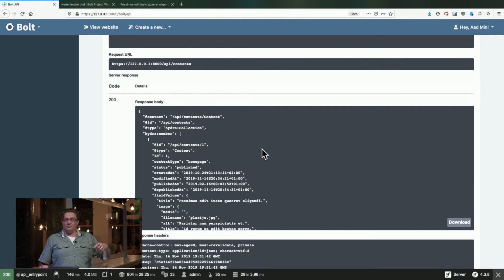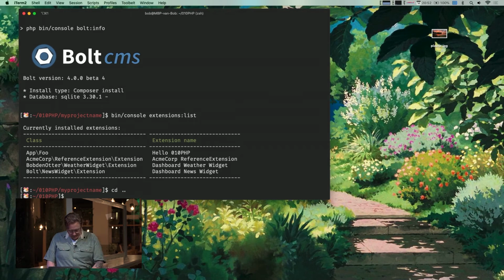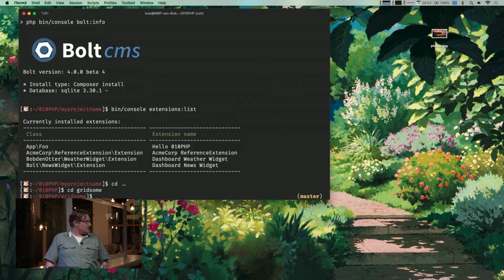So out of the box, Bolt allows you to create an API that consumes this JSON. What you would normally want to do is create something like a static site generator that consumes this API and creates some pages. For that, you can use a tool like Jekyll or Hugo. In this case, I'm using a tool called Gridsome, which basically does the same thing, only it's built on Vue, which I personally like.